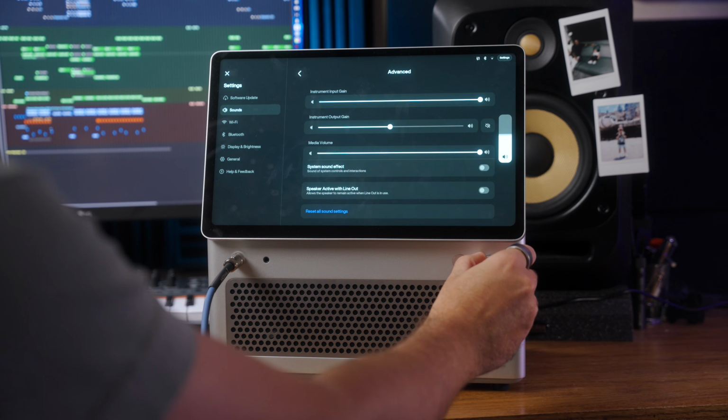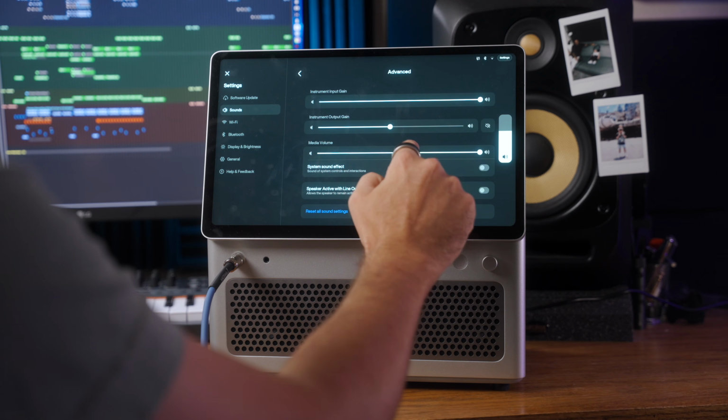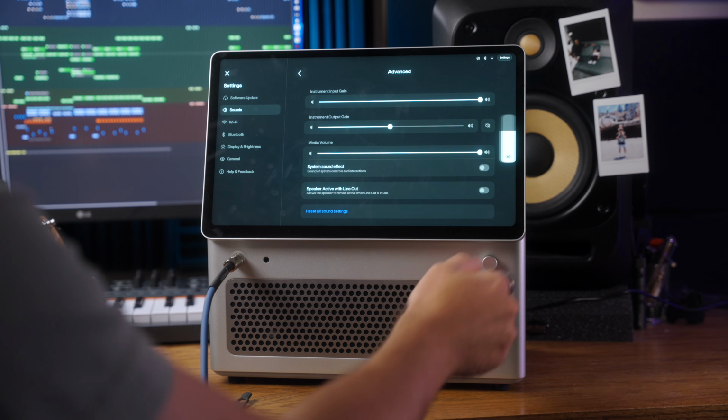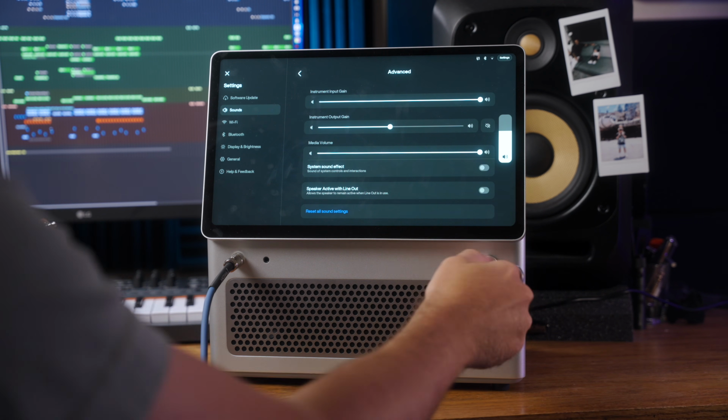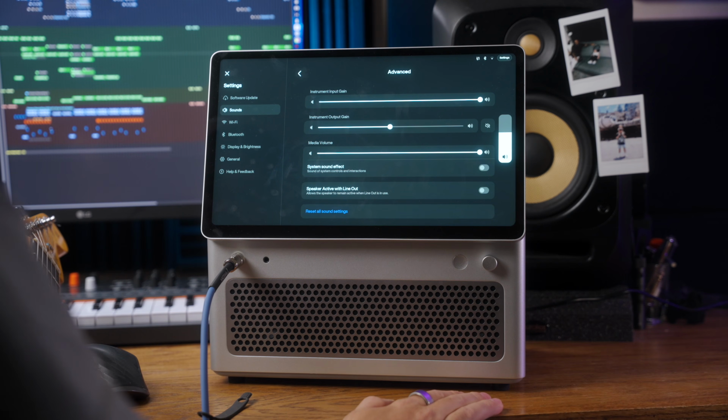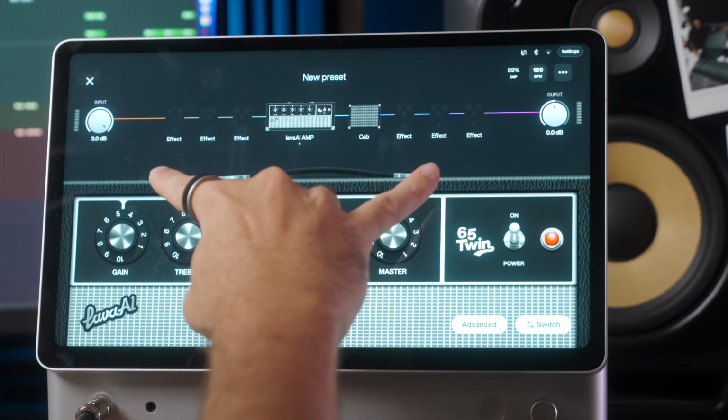And then your volume knob down here is a master volume. So you can see as I'm turning it, it's not adjusting any of these three faders. So you can kind of set your mix the way that you want it, and then this is just your overall master volume. Your input and output gain are also right here as well.